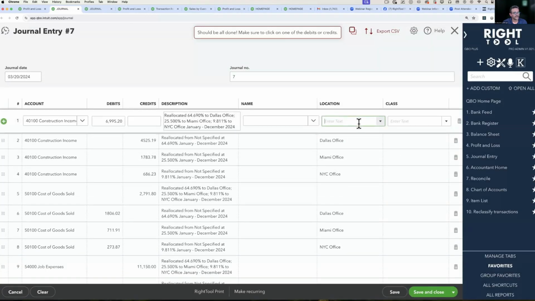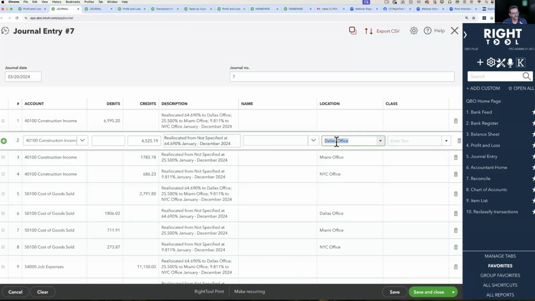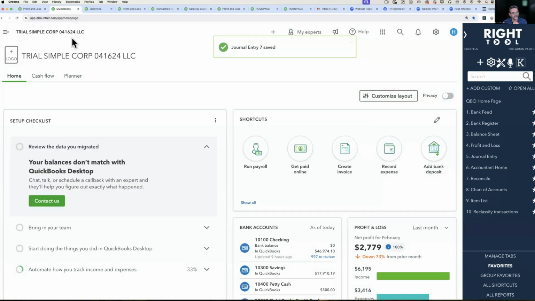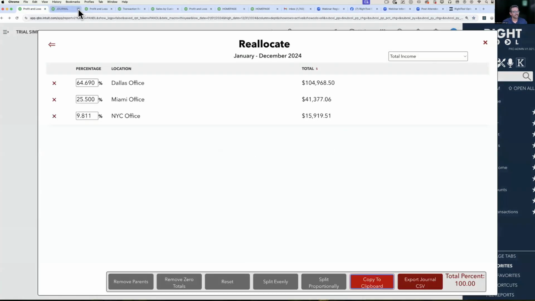Now, I'll always notice that the very first one, when we do not specify, it's just missing the location. That means it's grabbing it out of that location and putting it back into each specific location. So I'm going to click on save and close. And we're probably going to add something to a tracker to this. So when we hit save and close, this closes automatically and we get back into our P&L again.